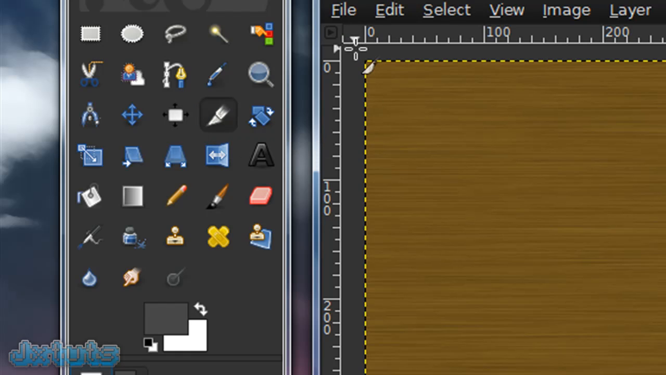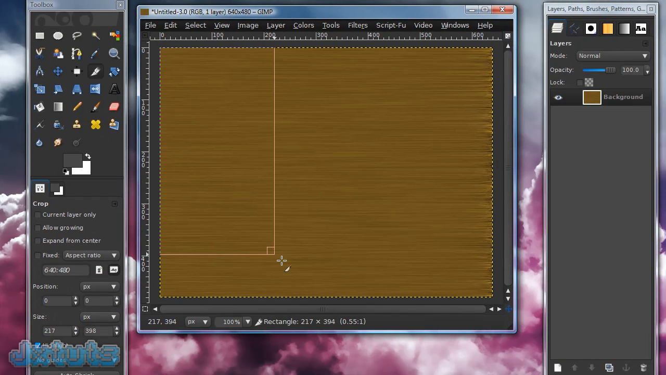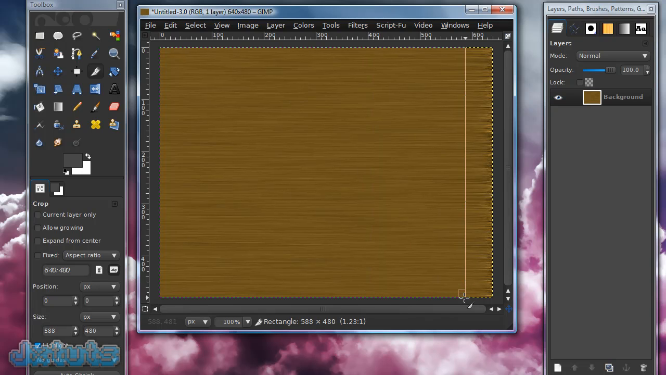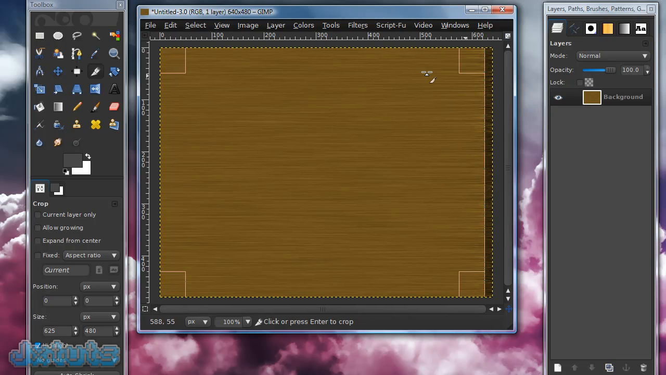What you need to do with this is just click and drag the rectangle box over the portion of the image that you want to keep. Then it should highlight that portion and darken out the portion that you want to crop out. And then just click once on that part, and it should crop that part out.